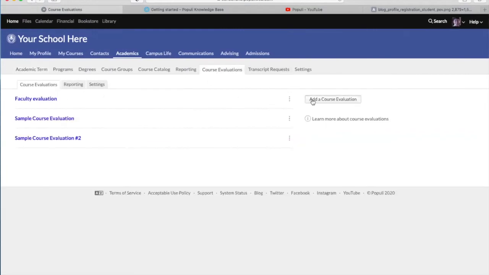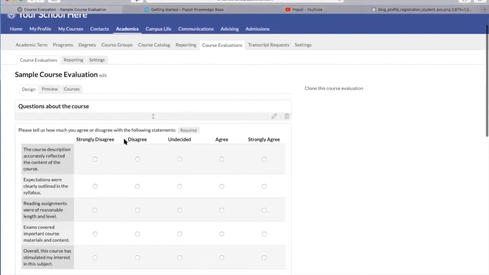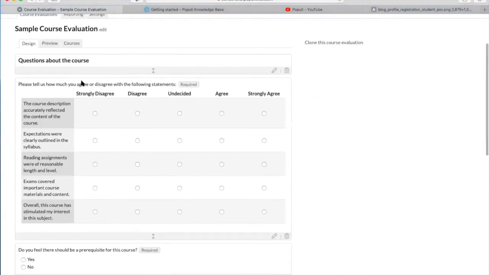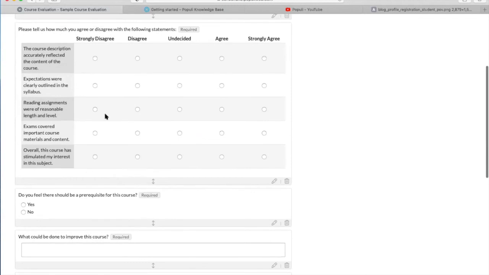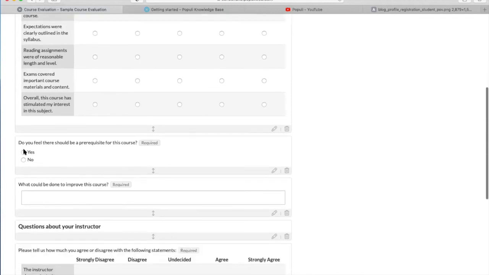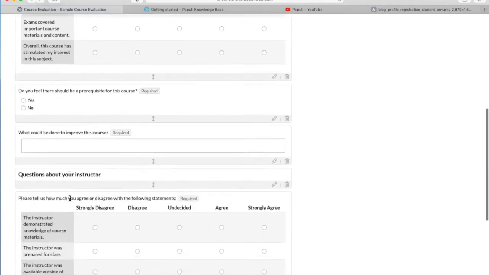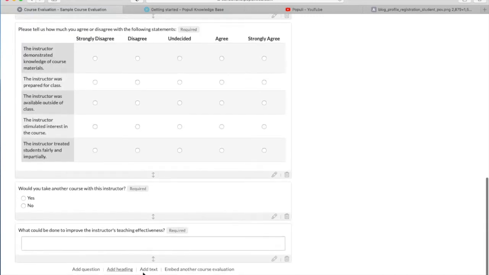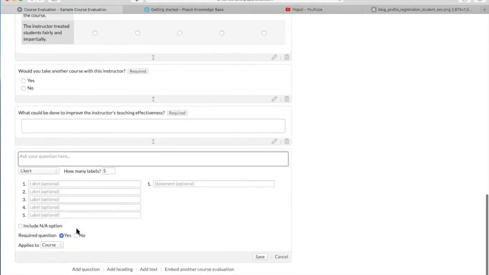Course evaluations, let's go and look at one I've already got built. Let's see, sample course evaluation. So I can build these out by putting headings throughout. I could put different types of questions throughout. This I think is called a Likert. And here's a yes, no, here's an essay. Here's, add a question. So here's my different question types.